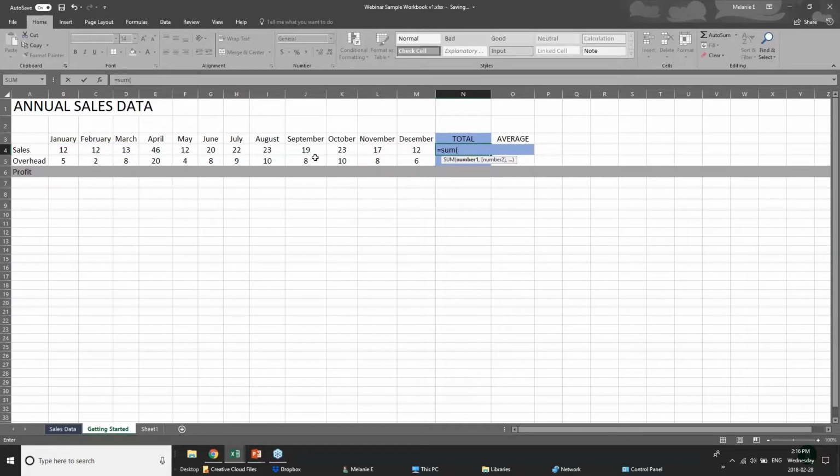So I could do the same thing, equal sum bracket, and I could just drag across. And then I can close the parentheses, or I could just press enter, and great. And you'll see that the total is there, 231. But when I put my cursor on the cell, you'll see that the actual formula is sum B4 all the way to M4, and that's your total there.